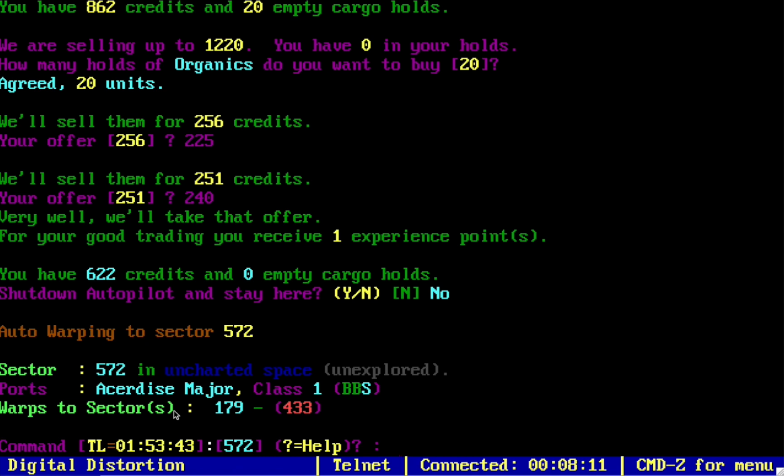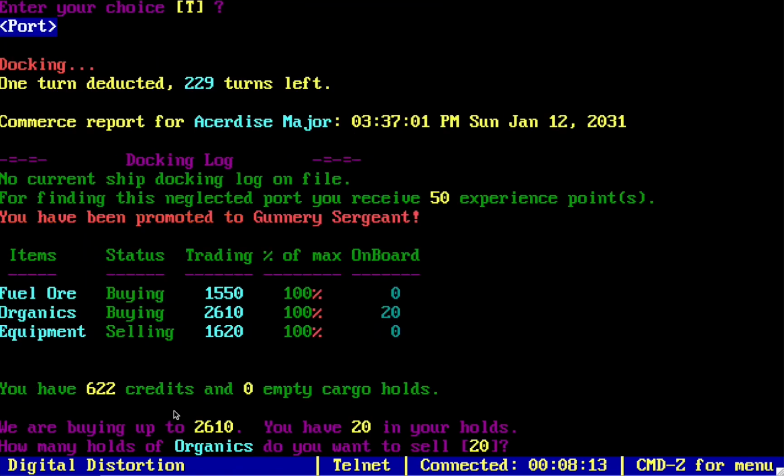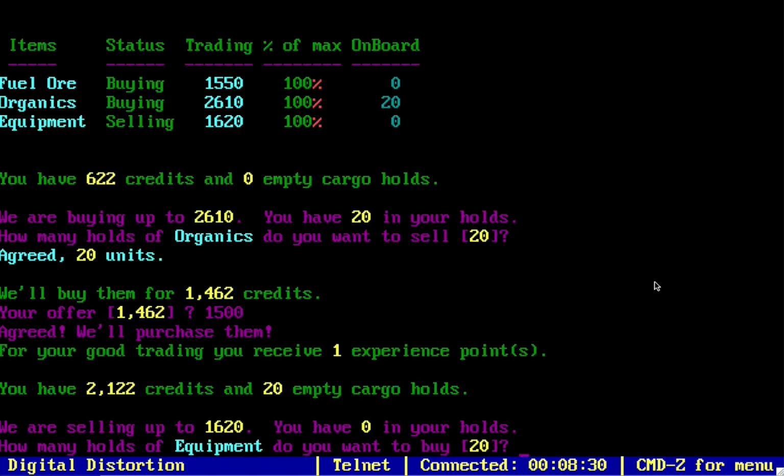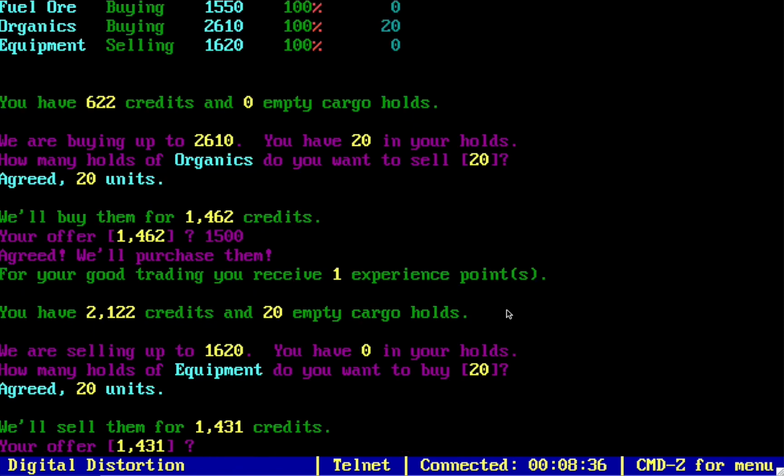Okay, here's a port. And so we're going to go to this port. Oh, we've already been promoted to gunnery sergeant. So we're ranking up. We got 50 experience points for finding this port. Oh, look at that. What did we buy that for? 200 or whatever? Yeah, so now we're going to sell it for 1,500. Nice. And I got an experience point for it. I didn't even have to haggle too much. Buy something else. Oh, this one's kind of expensive. We'll try 1,400.